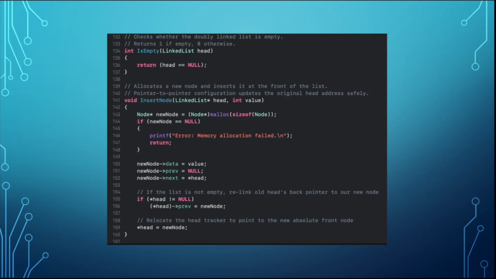Since we are always inserting at the front, we hook up the new node's next pointer to the old head. If there is already a node there, we make sure its previous pointer points back to our new node. Finally, here we update the head of the list. To get the output in the exact order requested, like 10, 20, 30, our function passes the numbers to this insert function in reverse. So it's 30, 20, and 10.